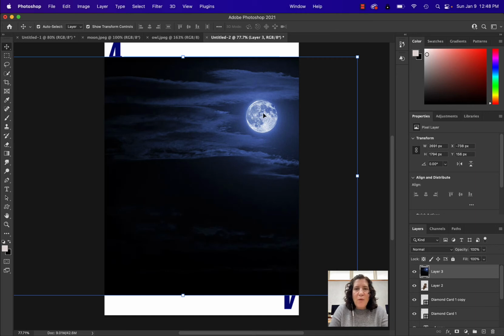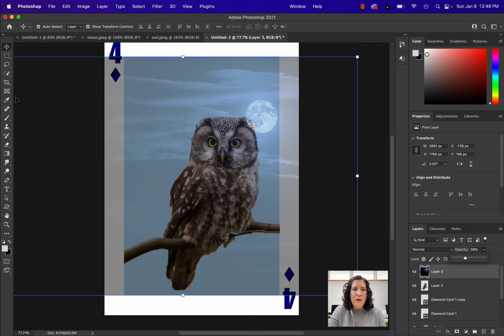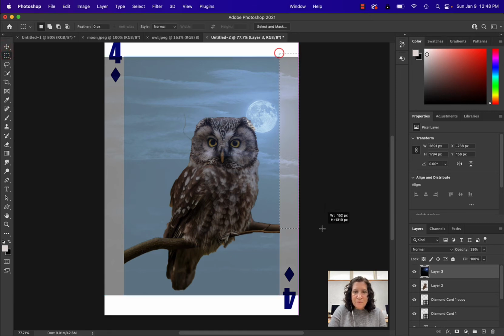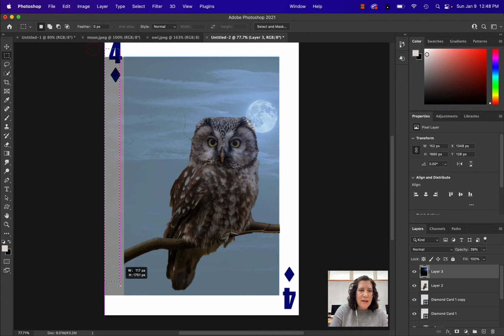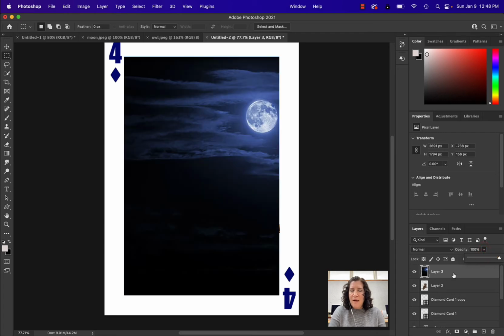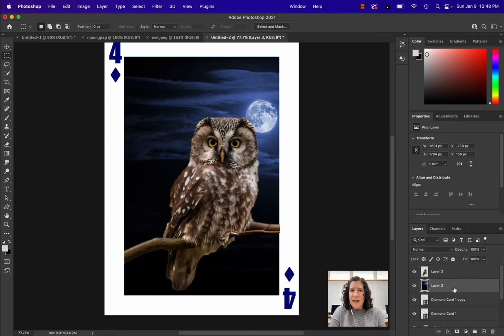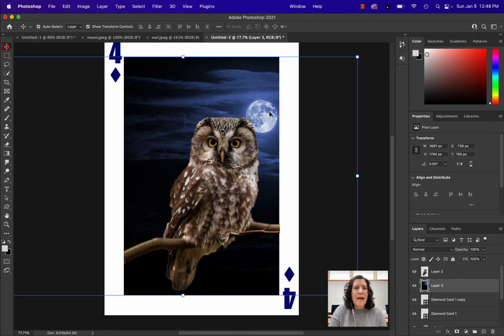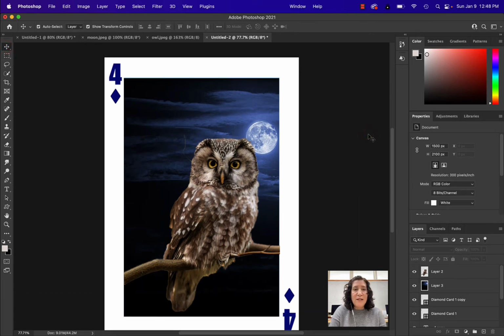Now again, I want to get rid of the excess area of this sky. You could do that by making this a little bit transparent so I can see the edges. Go back to my marquee tool, go right along that edge, hit the delete key on the other side, getting rid of that side, hitting the delete key and Command D to deselect. Then I can bring the opacity right back up and make sure that that moon is below the owl, and there I have it.